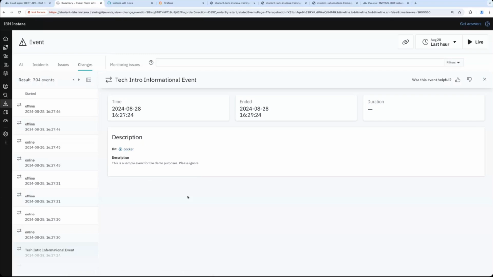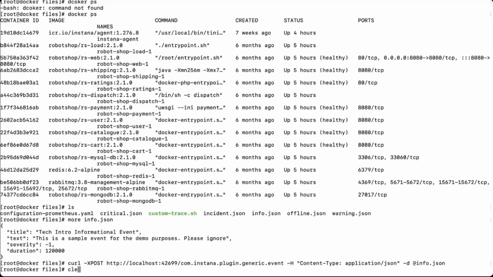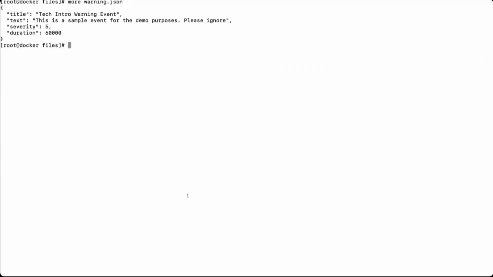So when I switch back, I can have some more sophisticated payload. If we look at the warning, this is an issue, severity 5, and of course the same fields like the message. So if I send this to Instana, rather than info, send warning.json. Sorry, can't type.